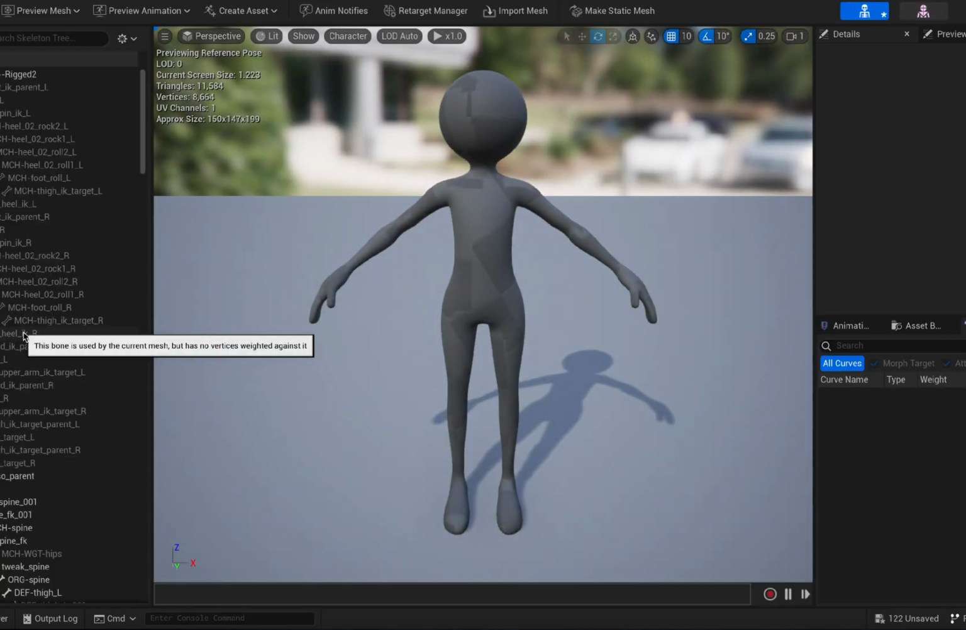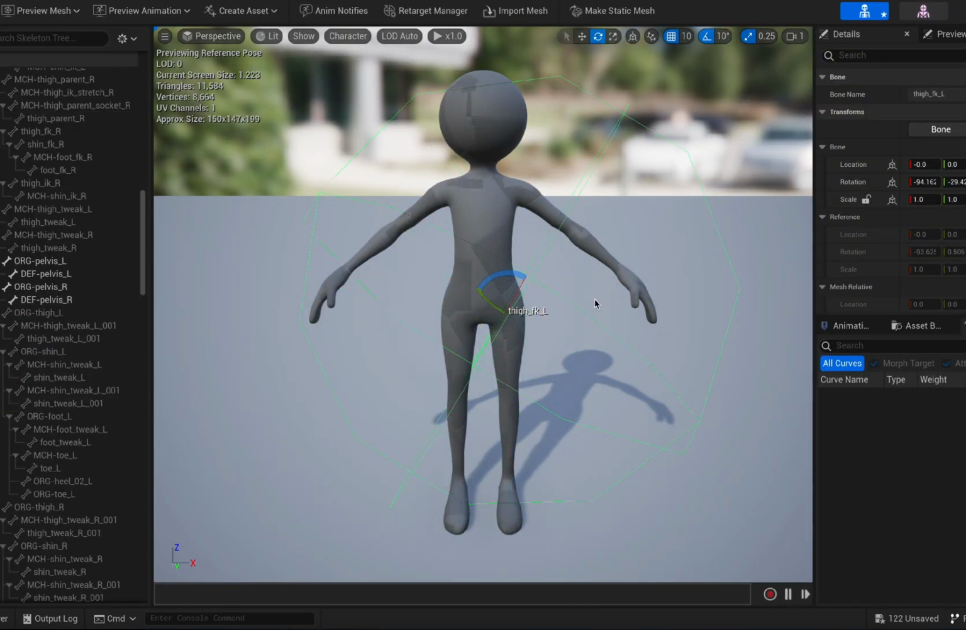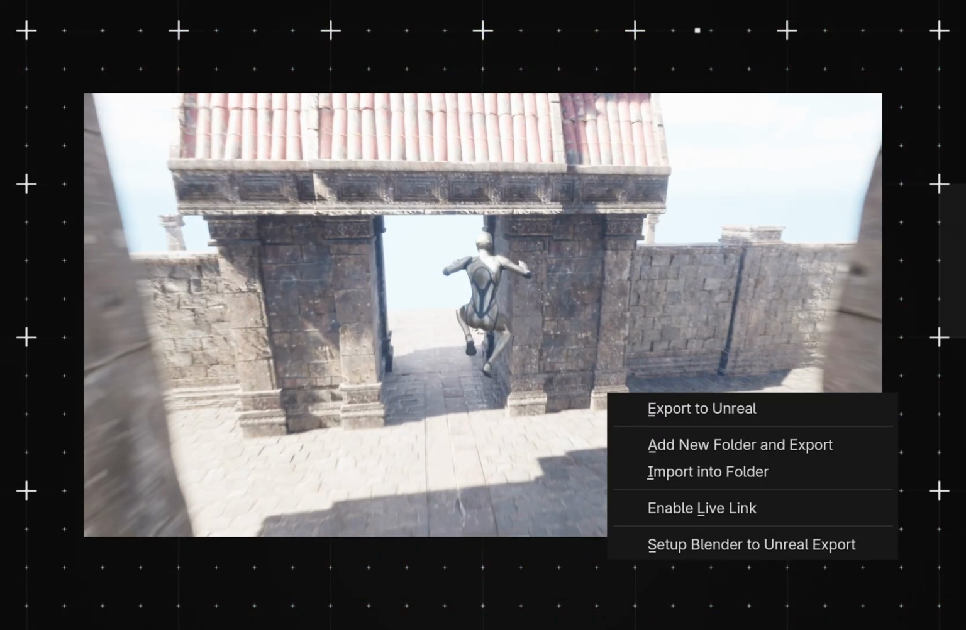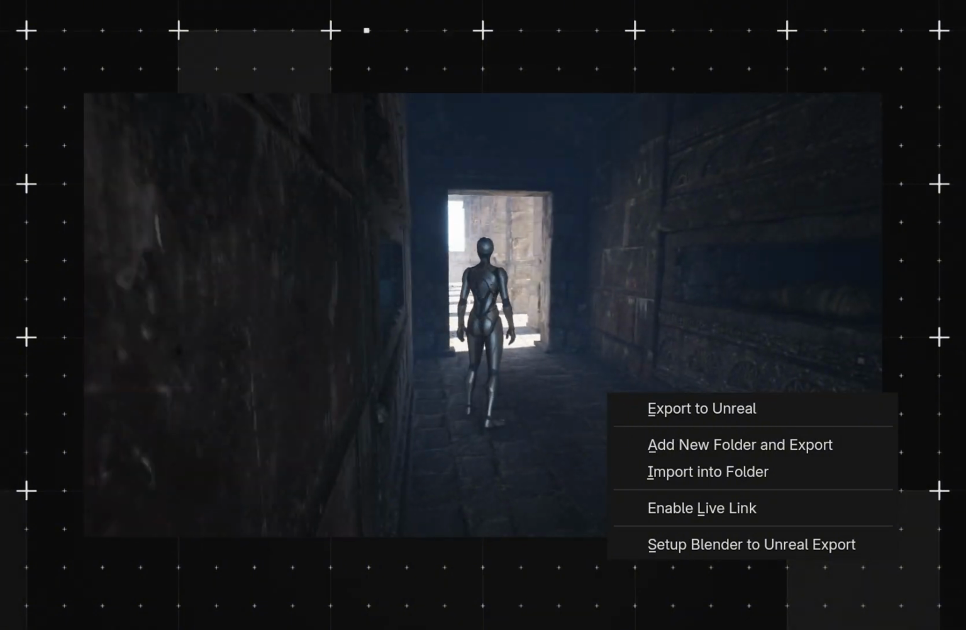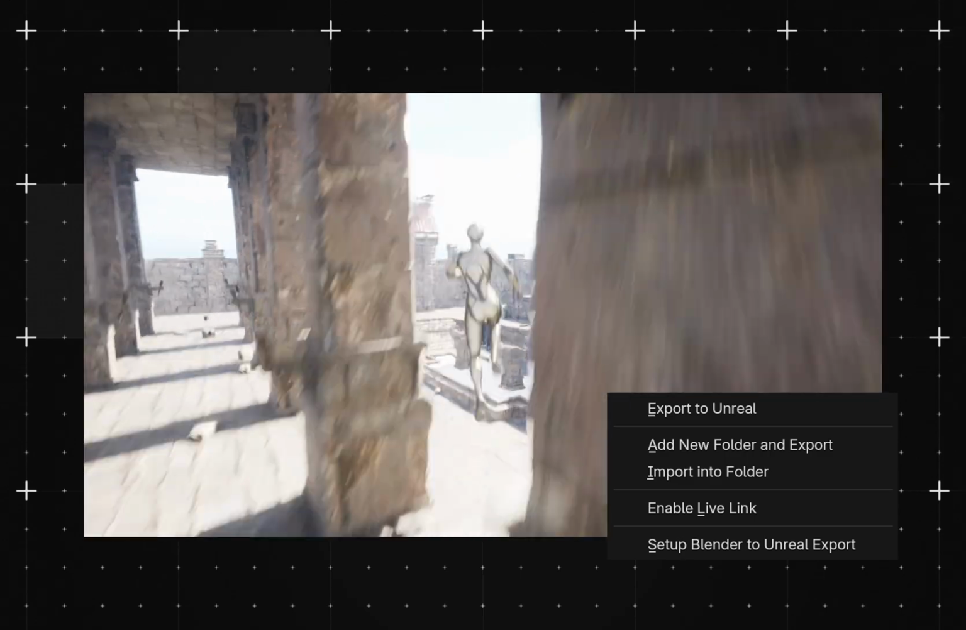So that's PolyLink. A simple yet powerful tool to bridge the gap between Blender and Unreal Engine. From seamless exports and custom folder management to Live Link updates and skeletal mesh support, this add-on makes the entire process smoother and more efficient.